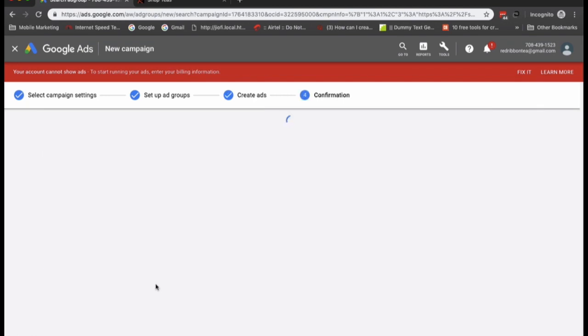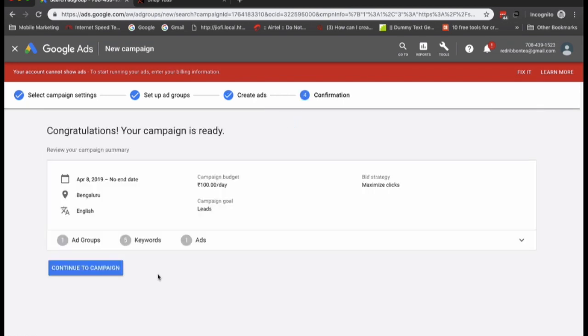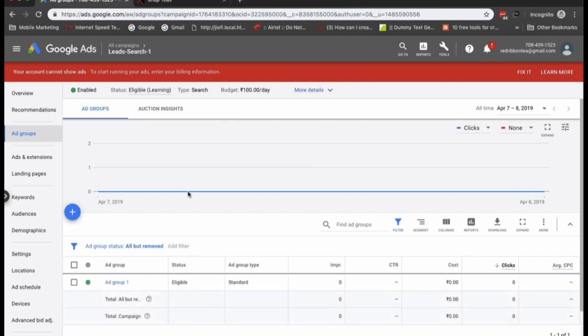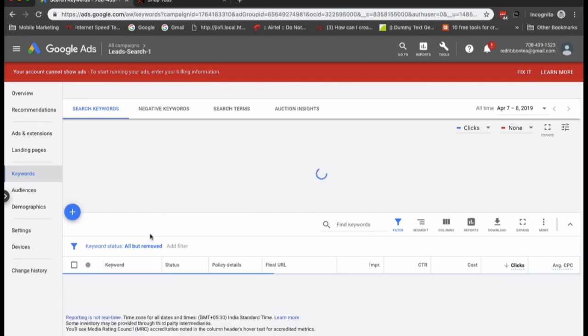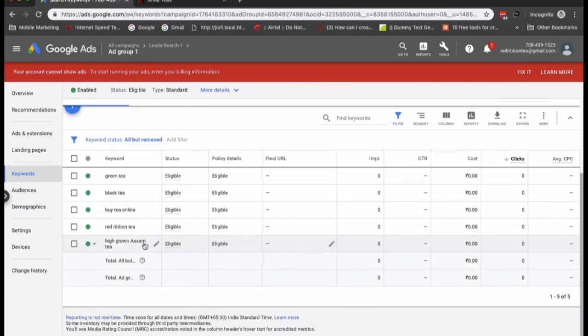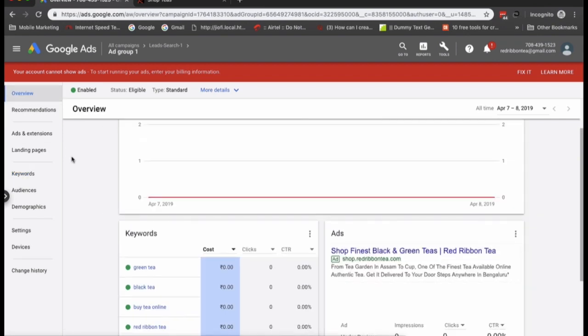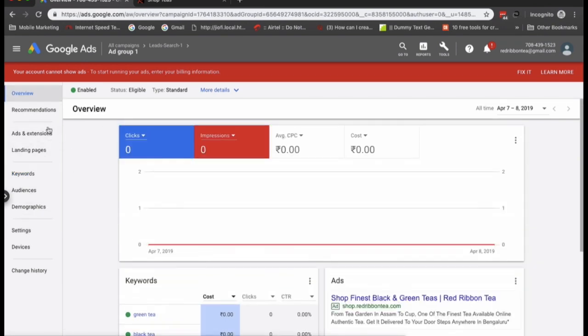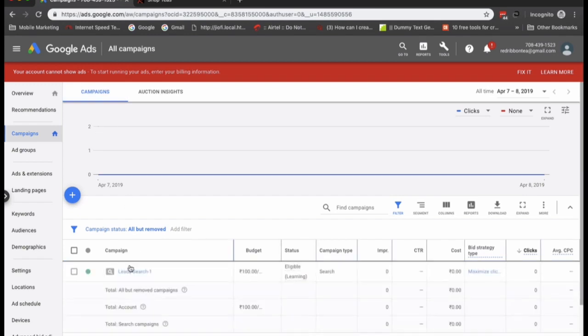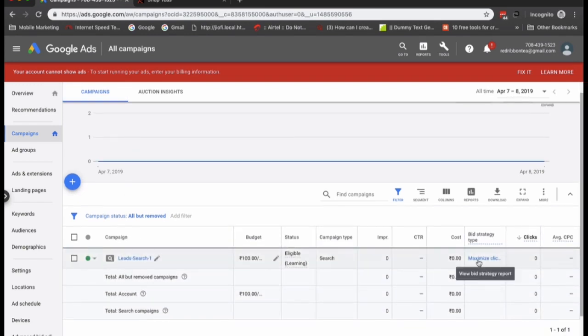So my search ad is created, and I can go ahead and check that in the campaign dashboard. So here you go, my ad group is available, my campaign is created. So the first campaign we have successfully created. These are the keywords, and sooner or later I'll have the quality score and CTR. So everything looks good at this moment.